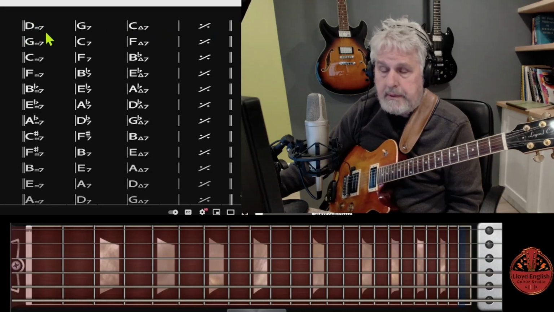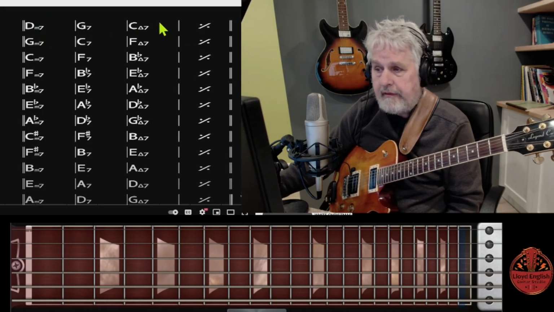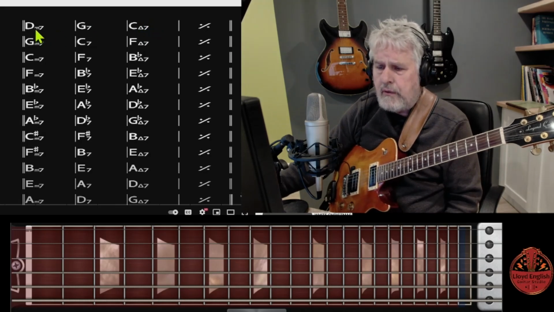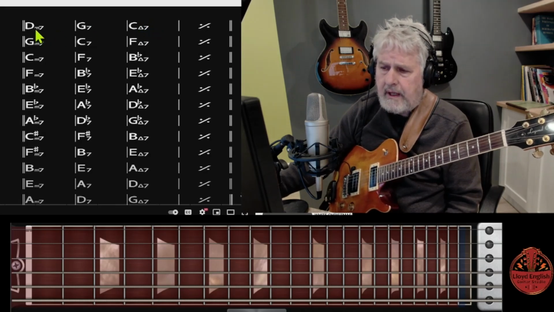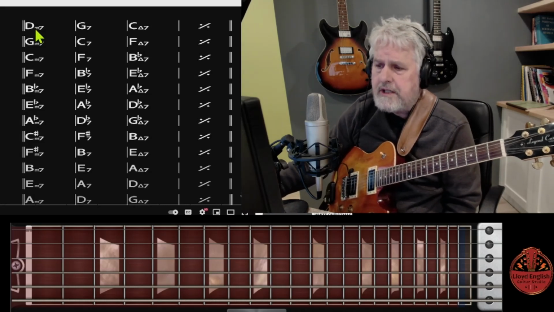D minor would be the notes of D, F, A, and C. G would be G, B, D, F, and C would be C, E, G, B, right? And so those chords are all made up of natural notes. Let's put it that way.